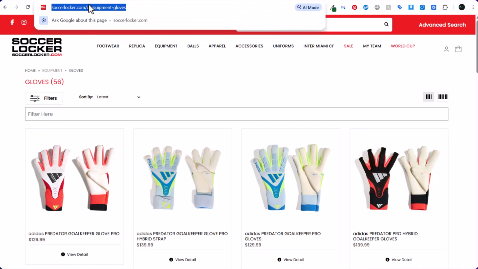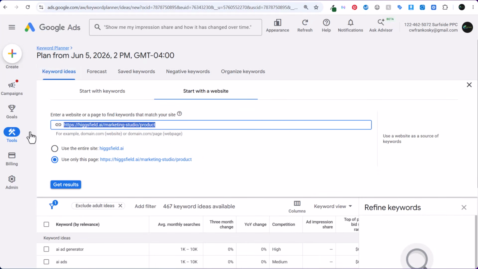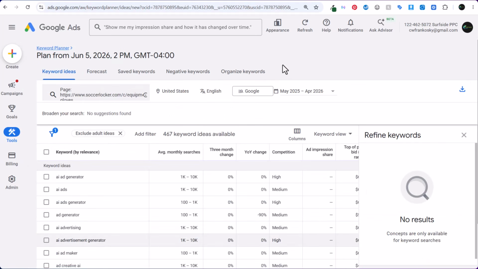But it works the same way here. We went over the gloves here. We go to our keyword ideas and we take our page and build that out, get results. Goalkeeper gloves, we have the most relevant keyword right here at the top.